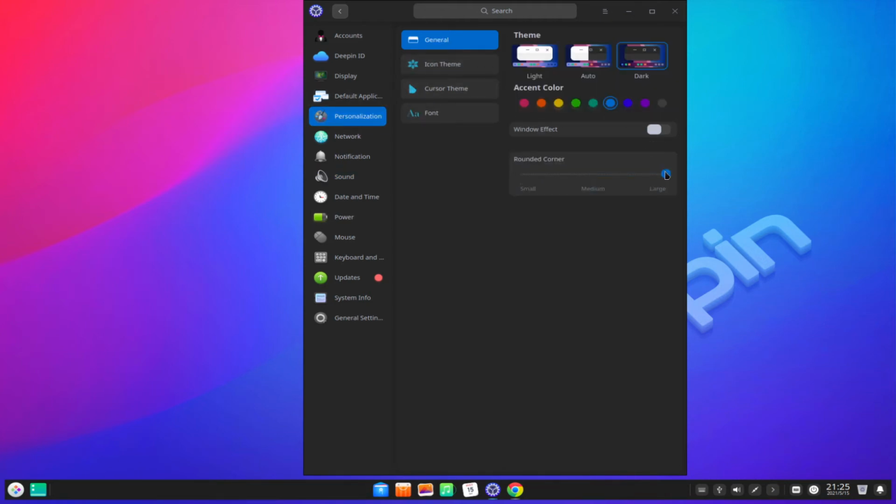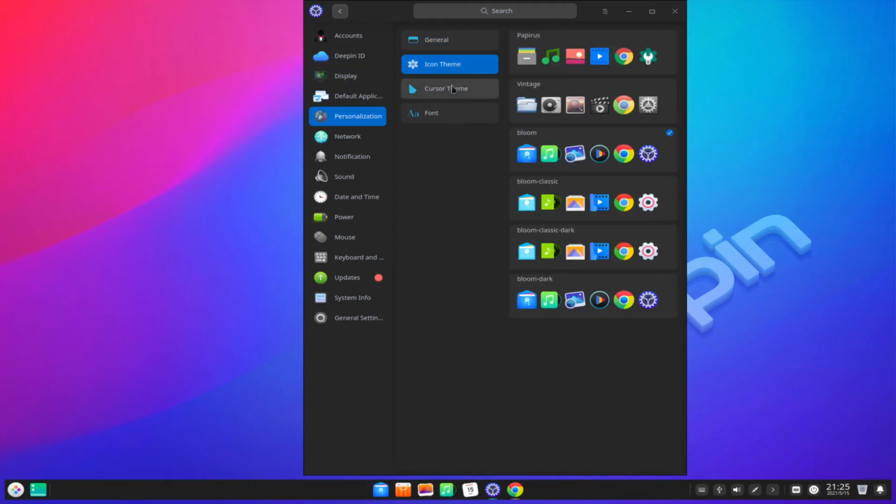Let's find something that we can use. I'm gonna scroll around. So, in general, overall, we can change the icon themes. So you can change it to Papyrus. You like that? There's definitely a lot of people out there that like Papyrus, and it is a commonly used one. Vintage. We just like to be that old school.